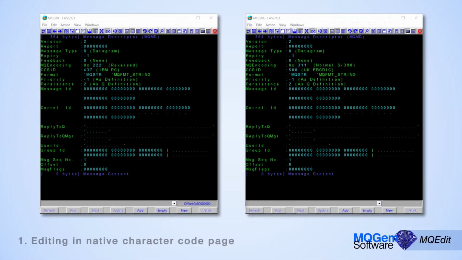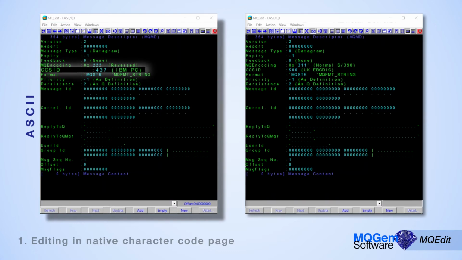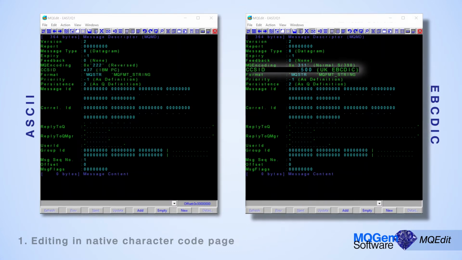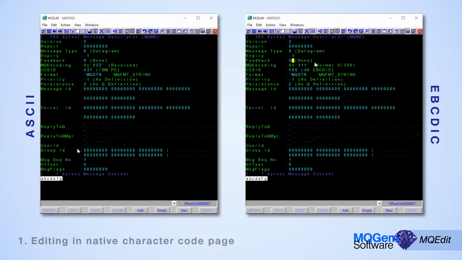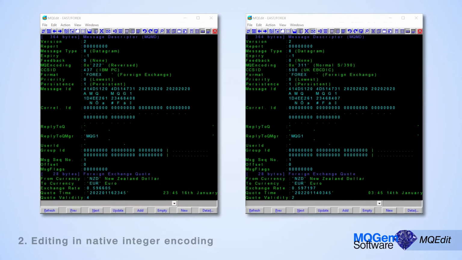This first example will show that you can edit a message in its native character code page. Here we have two windows, one side using ASCII and the other side using EBCDIC. If we type a character string into each message and then switch to viewing the message in hex, we can see that one has the ASCII hex values for those letters and the other has the EBCDIC ones. MQEdit takes the characters you typed and figures out their hex value based on the code page set in the header.